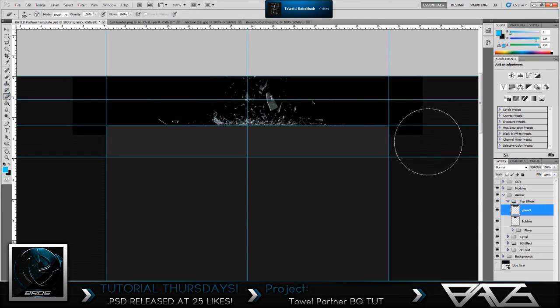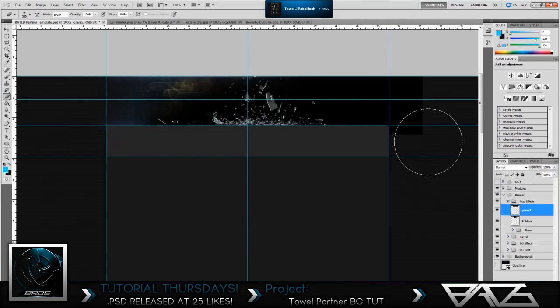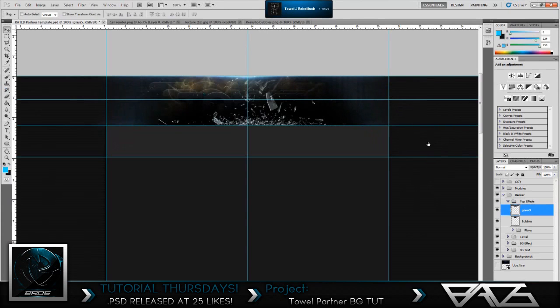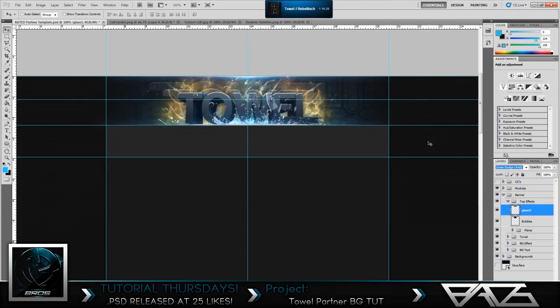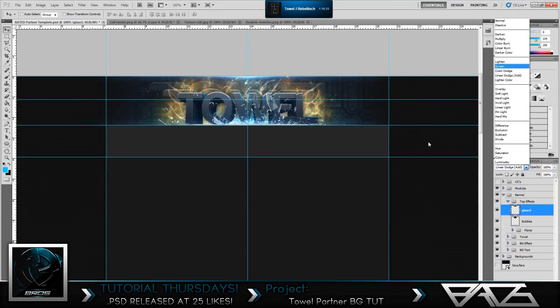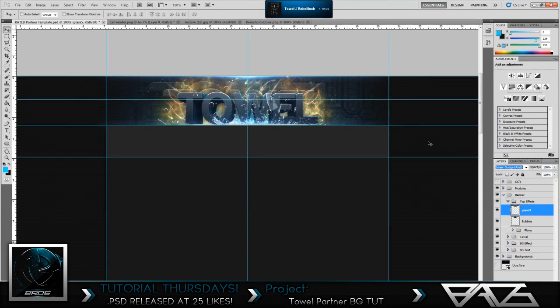You're gonna erase the rough edges, and then set that to linear dodge. I do linear dodge with it, but you can also set it to screen. With linear dodge it makes it brighter, which I like doing because there's lights in the background, so it would make sense if the glass was lightened up too, instead of it just being screen. So that's why I put it at linear dodge.